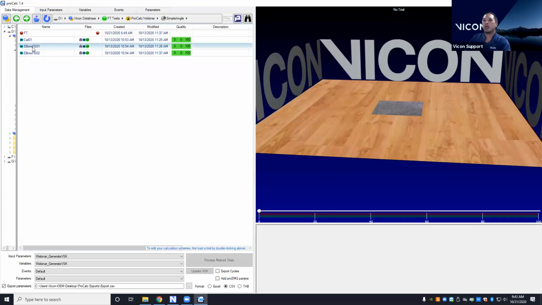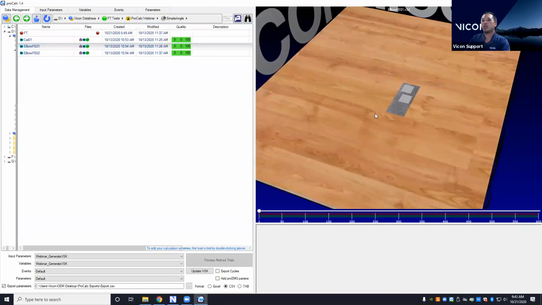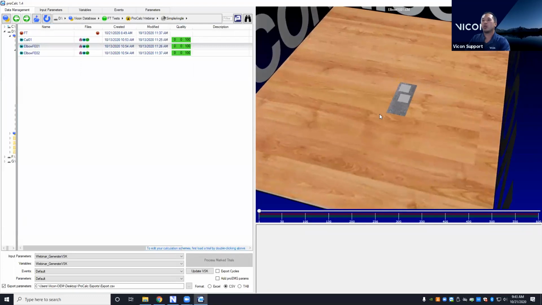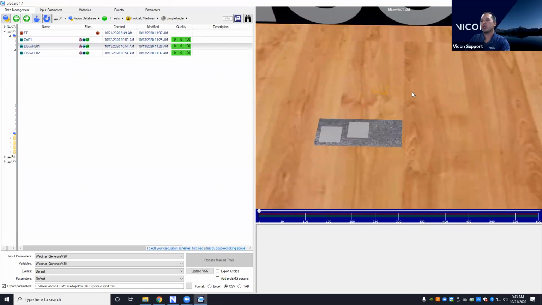What I did was I captured a lot of data. So we're not going to spend any time today in this webinar collecting any data. We're just going to be looking at it in ProCalc. So here you can see I've got 3 simple markers. I've got a marker on the shoulder, the elbow, and the wrist. And we're going to go through making a scheme together, even though I've already created one, we'll just work through this together.